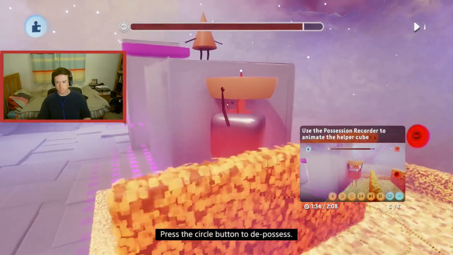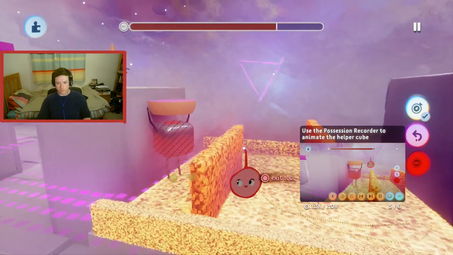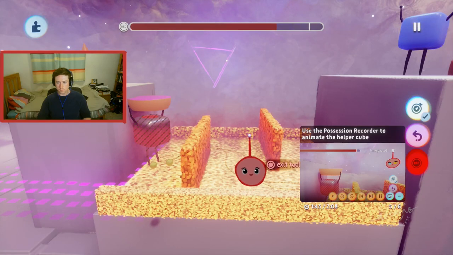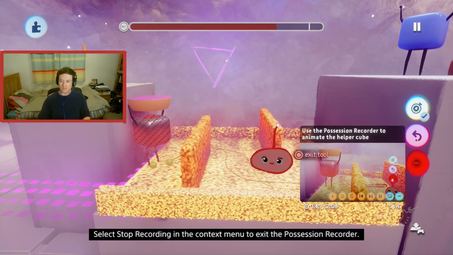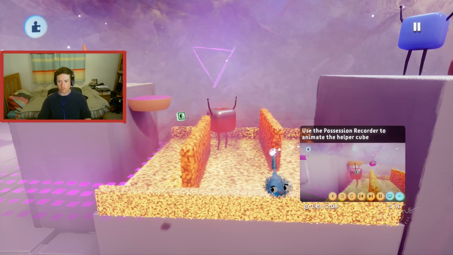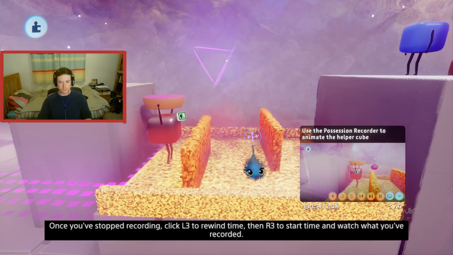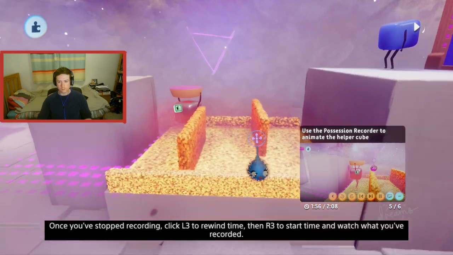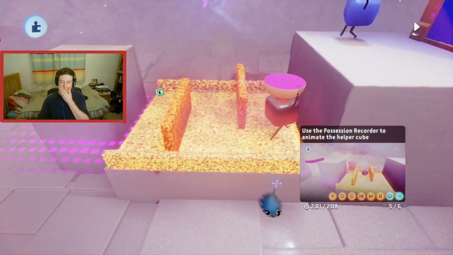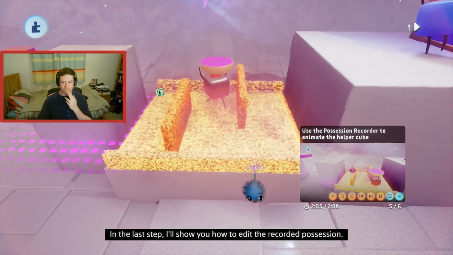Press the circle button to depossess. You'll notice that the recording pauses when you depossess. Select Stop Recording in the context menu to exit the possession recorder. Once you've stopped recording, click L3 to rewind time, then R3 to start time, and watch what you've recorded. In the last step, I'll show you how to edit the recorded possession.